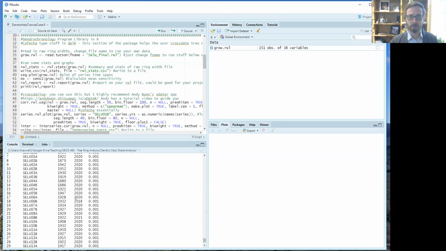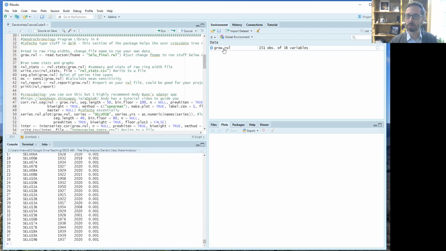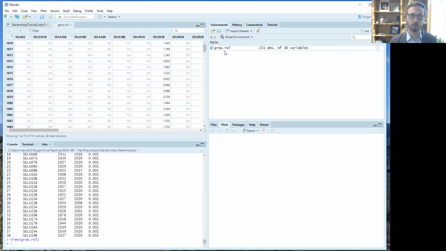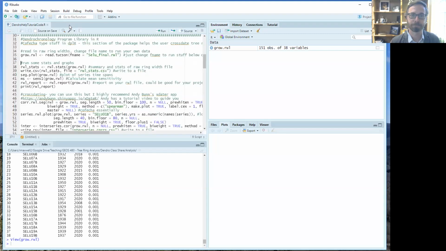Now that that's happened, you can see that it's read in each of the 38 series, and it has a begin year and end year for each of it. If we open up grow.rwl, essentially what it did was it read it in and it transformed that data into rows and columns. Each column is a tree or a tree core, each row is a year, and in each cell there is a measurement. So it's simply just reading in the file and transforming it to a different format.